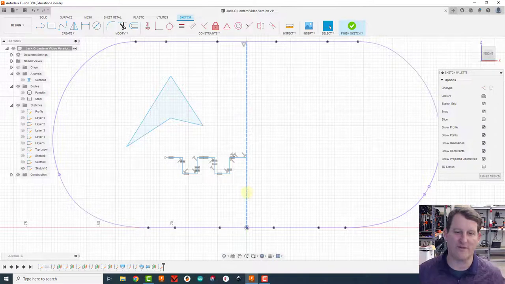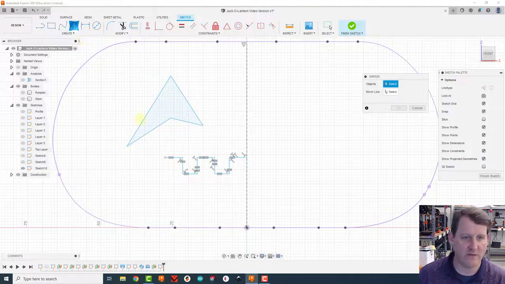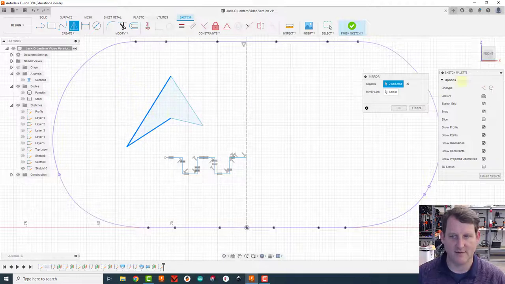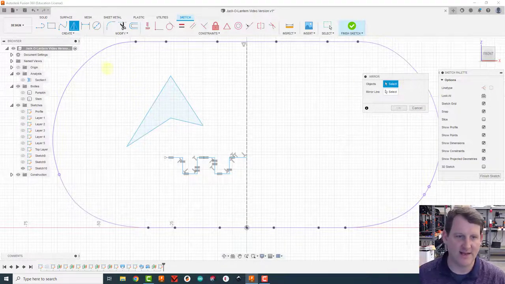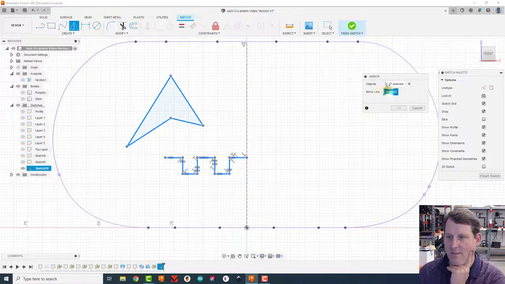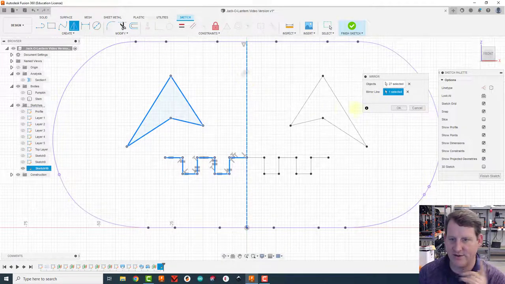Otherwise you get a weird effect. So now I think I'm ready to mirror. So I'm going to mirror this. Let me unselect those two. I'm just going to erase my selections. It's easier actually just to drag a circle around them. My mirror line is here and it just mirrored it.